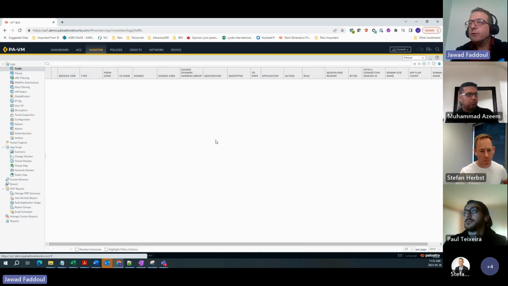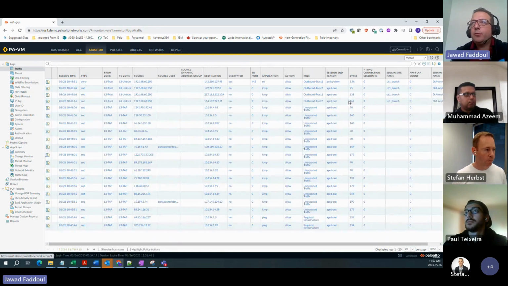One thing I missed to talk about in the traffic logs, very important, is the session end reason. The session end reason usually will provide an indication of what happened to the session. Was it reset from the server, from the host? Did it age out? If it's a deny, it's going to show a policy deny. If it's a session that was scanned and then a threat was identified and blocked by threat, it's going to show as threat session end reason.